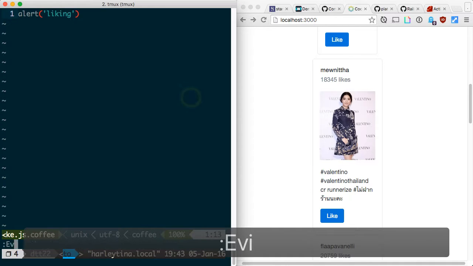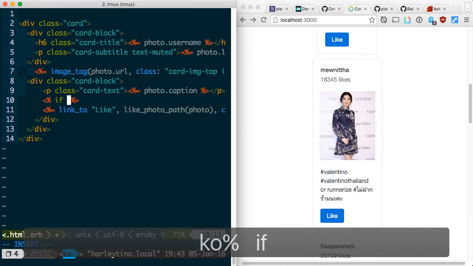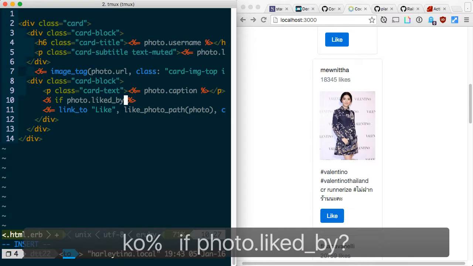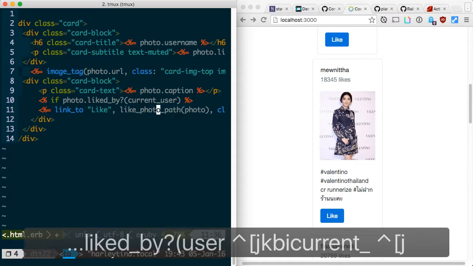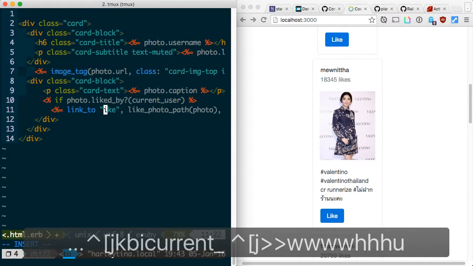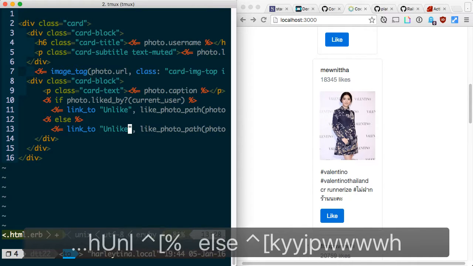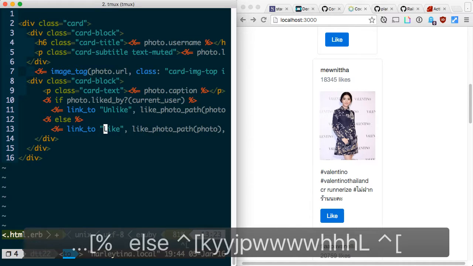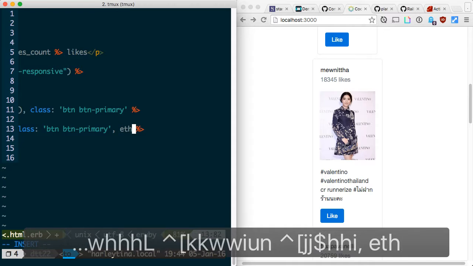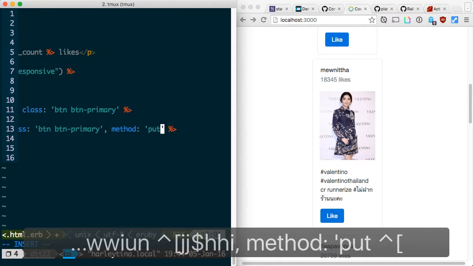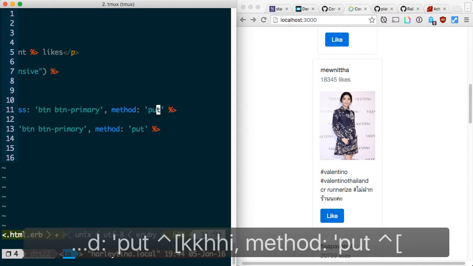Let's fix this. Go back to photo. We can fix this easily because we already have the method. If photo.liked by whom? User, current user. Then you basically say this is unlike. Else, you change this to like. But up here will be unlike, right? Now here's the trick. We already know this has to be a method put, right? I have to change the route. It should be put or patch.